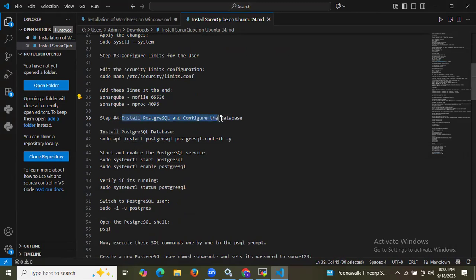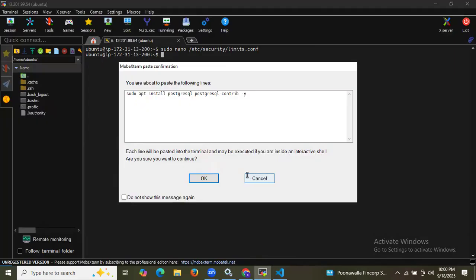The next step is let's install PostgreSQL and configure the database. Like I said, if you want to install Oracle database, then you can install Oracle database. Here I'm going to use PostgreSQL database. First of all, we need to install this because to install SonarQube, we need a database. So let's install the PostgreSQL database using the following command.